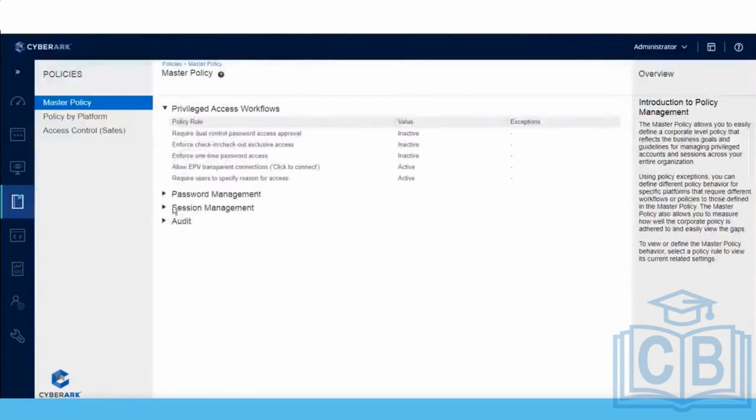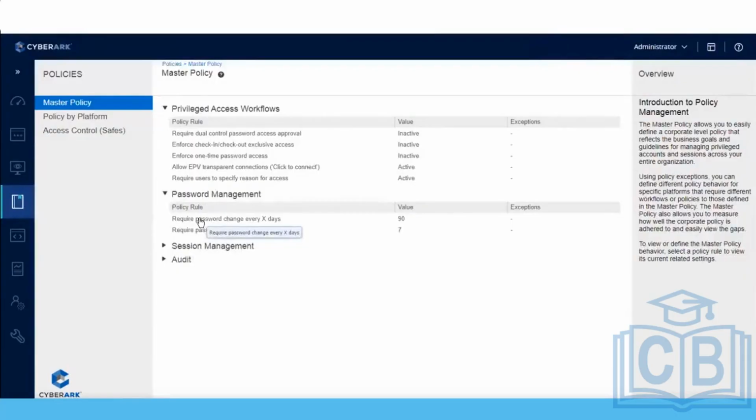Expand Password Management. By default, password change is every 90 days and password verification is every 7 days. Based on these values, there is the head start interval. Based on the head start interval value, CPM will do 90 minus 5, which means every 85 days. The password will be rotated for all the accounts which are onboarded into the platform.